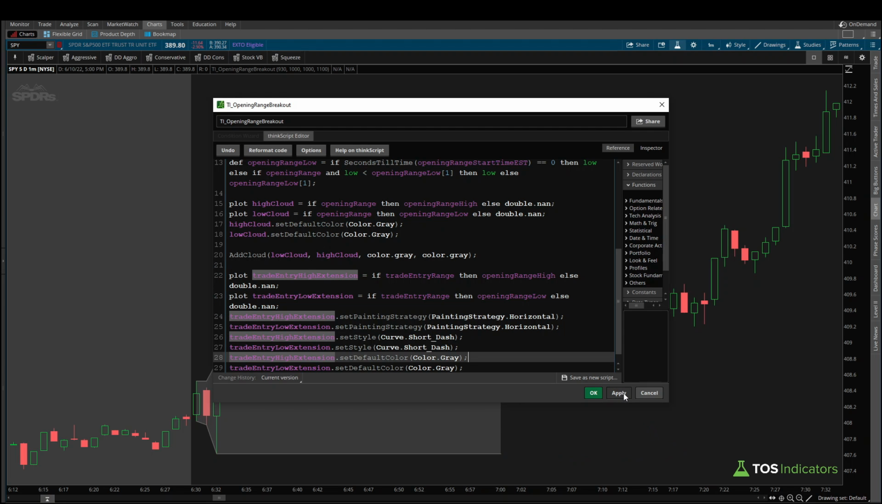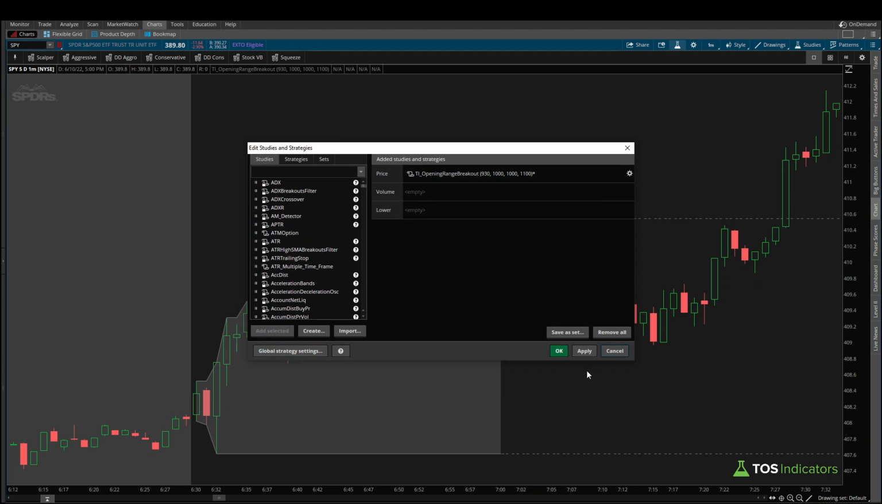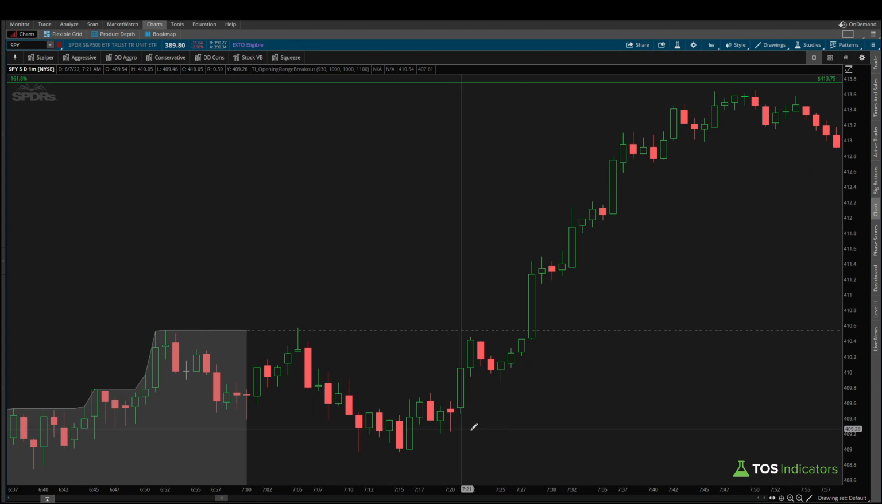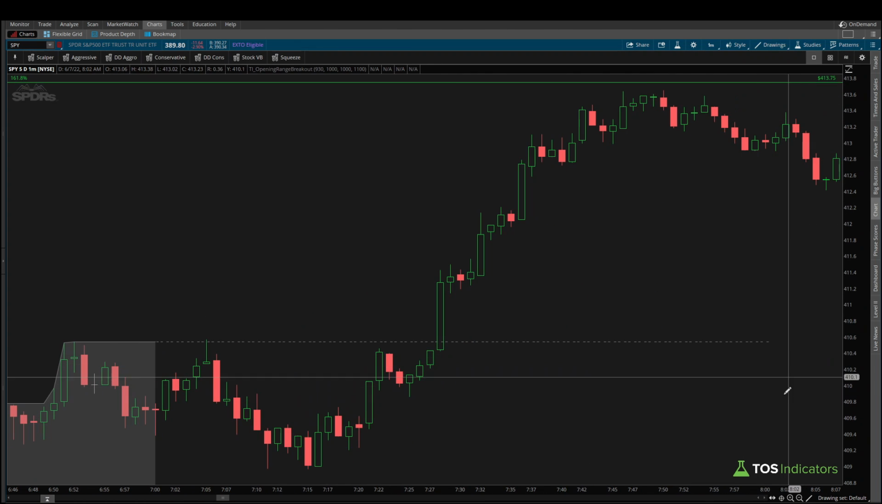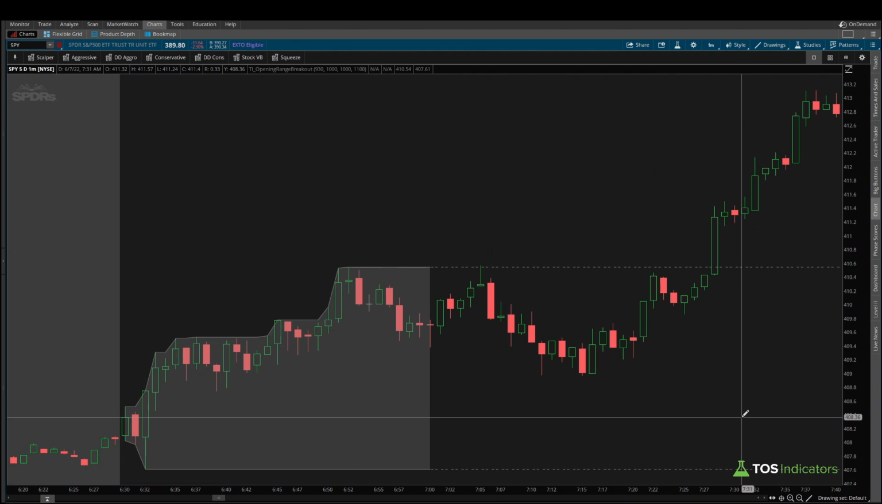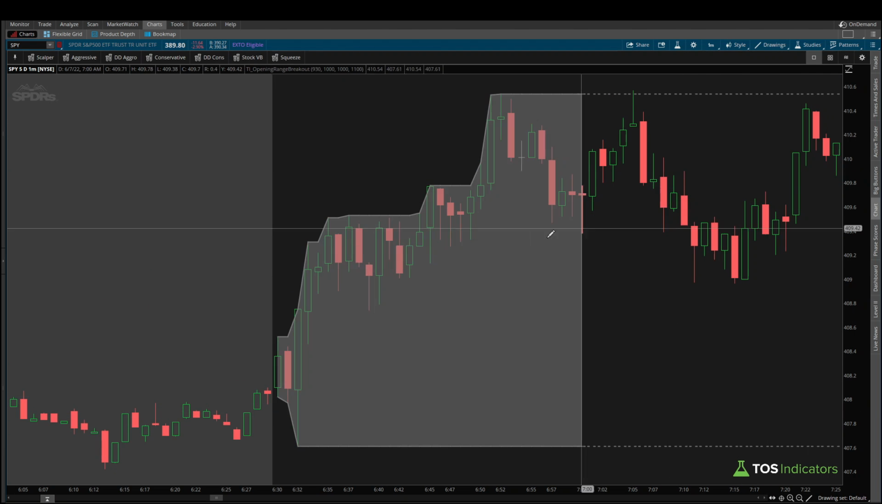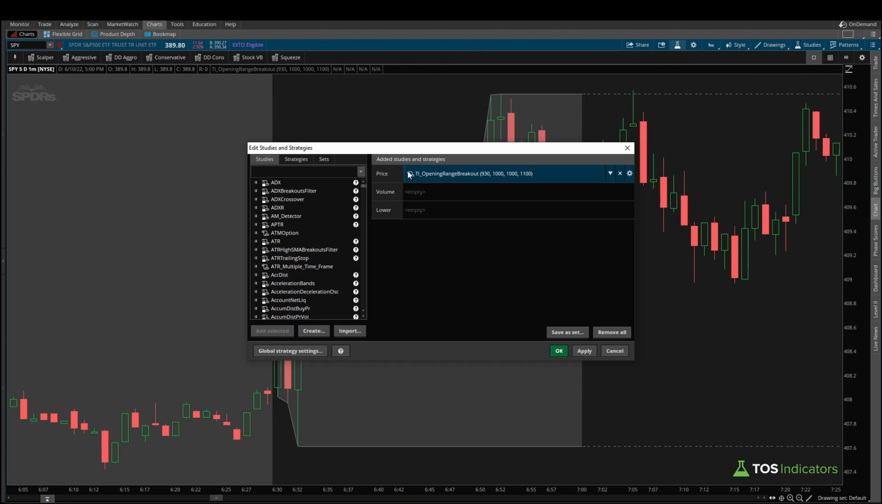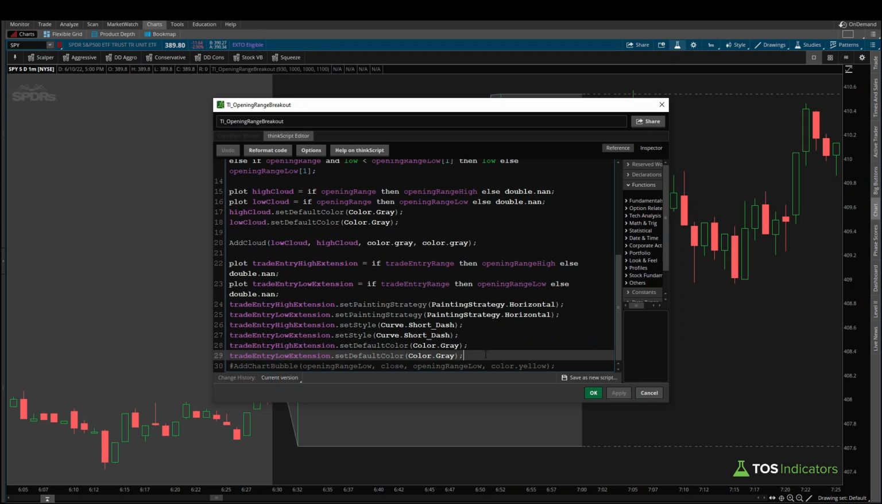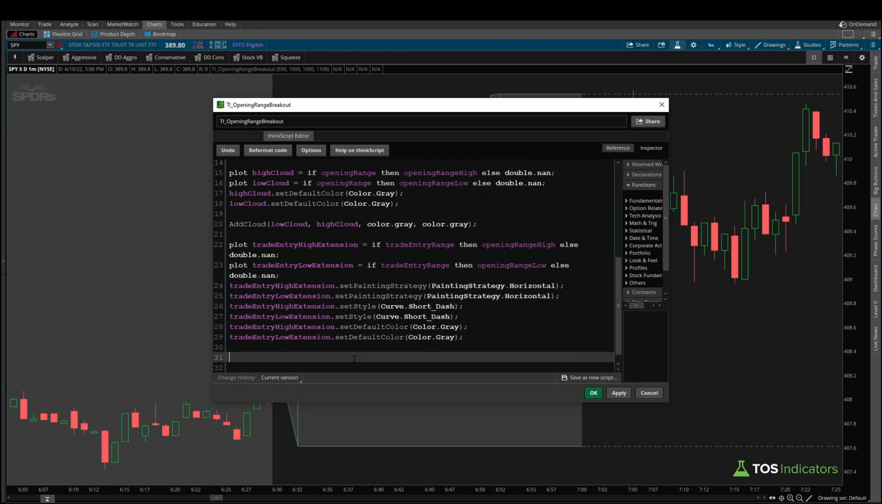So if I click apply, we can see that's what happens. And this should stop at the 8 o'clock mark right here, and that's exactly what happens. All right, perfect. So now let's come back inside of our code and keep writing some more. Now the next step that we have, since we've defined now our opening range, we now have our trade entry range, is to create that switch variable.